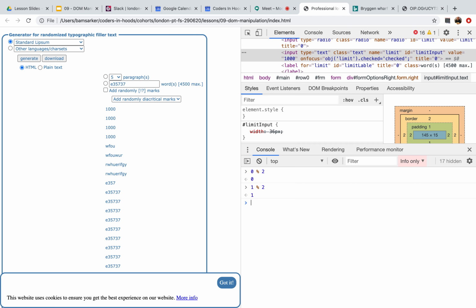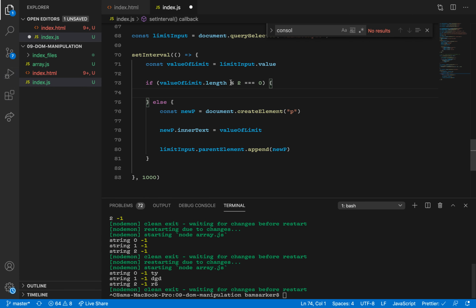1 modulo 2 gives us 1. 2 modulo 2, there's no remainder. 2 divides into 2. That gives us 0 again. 3 gives us 1, and 4 gives us 0. 5 gives us 1. So if we want 0, 1, basically, it's kind of a way of doing if it's an odd number or an even number.